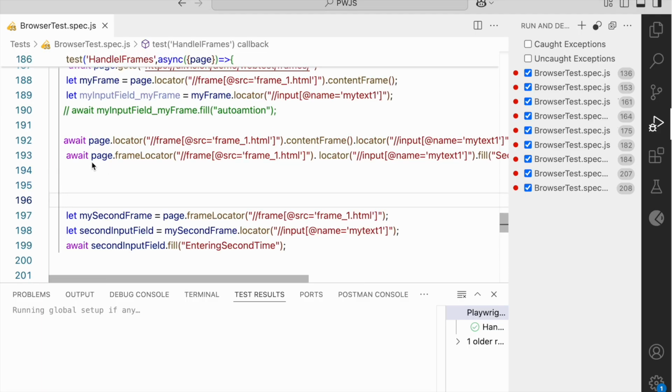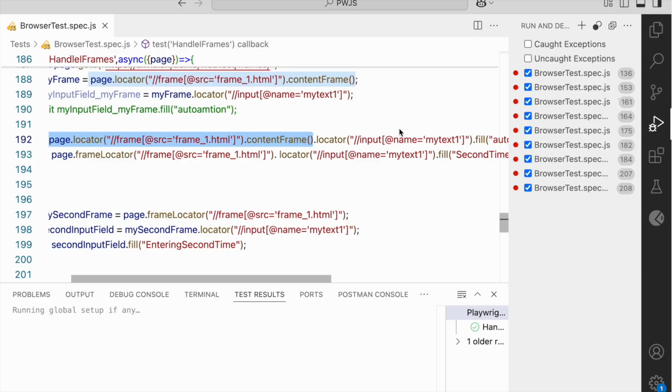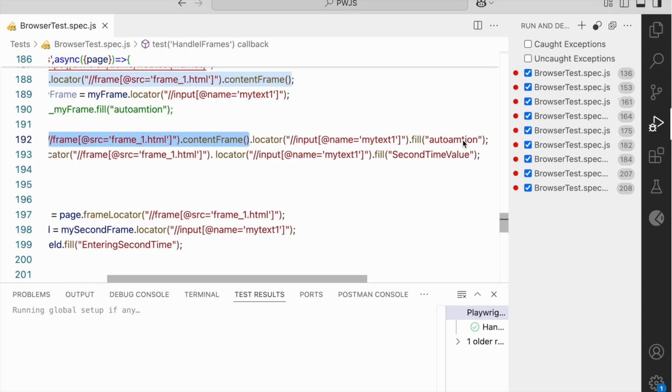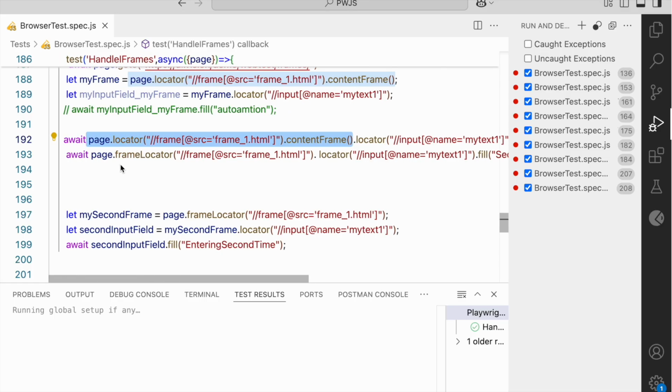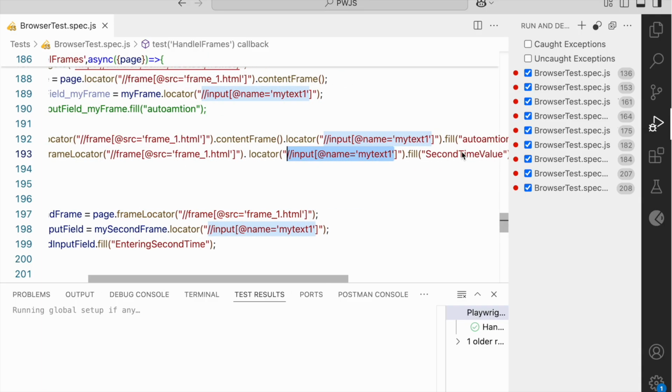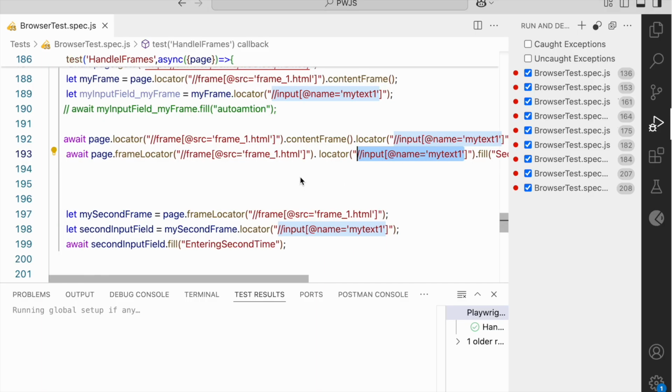Okay, so you can see first here I am using the contentFrame and here I am using the frameLocator. So first using this I am getting my iframe, and using this iframe I am getting inside one of my elements, and then I am performing some action. In a similar way I am first constructing my frame, and using that frame I am going inside one of the elements, and then I am performing some action on that element.